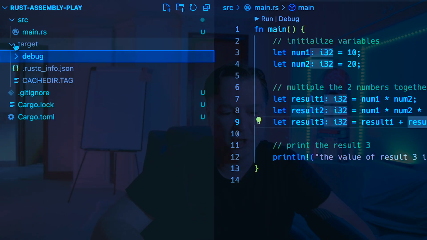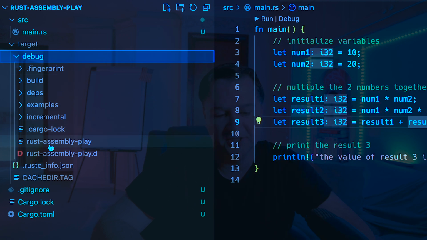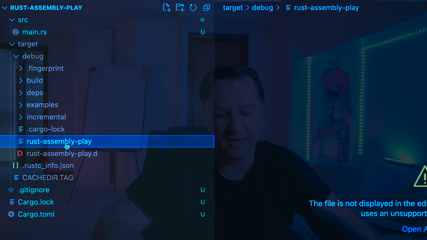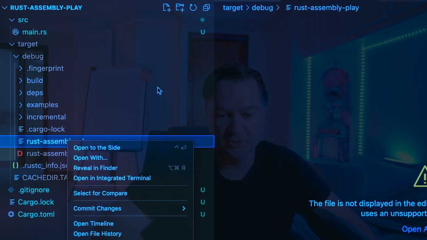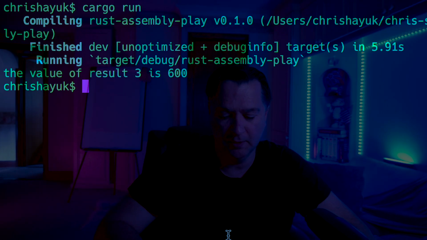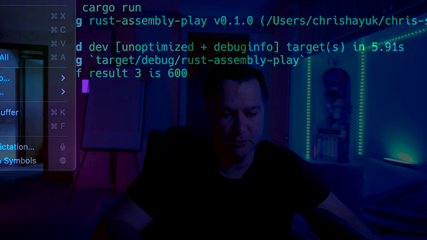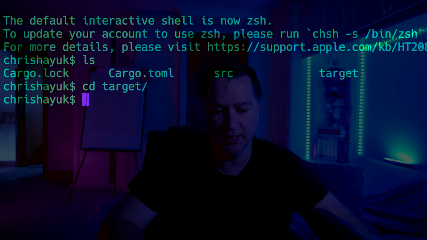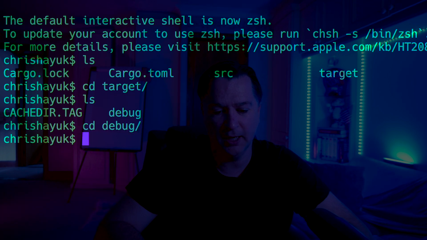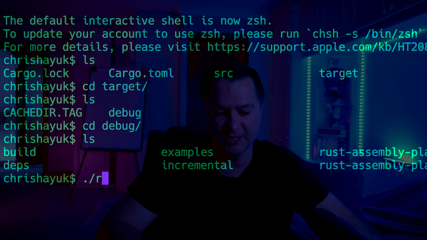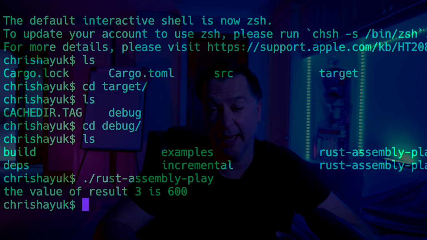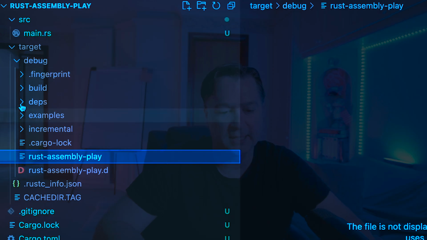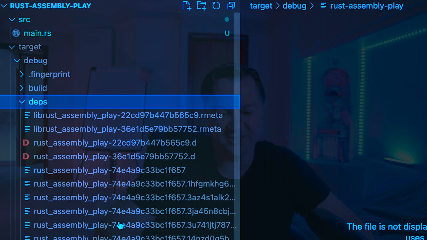So how do I emit assembly? Okay, so if we look under the target debug folder for a second, one of the things you notice is the rust-assembly-play, which is the executable that we generated. In fact, if I open up a new tab in my console, and then go into target, and then into debug, and run rust-assembly-play, you can see it executes the code. Now, if I come back in here, what you're going to see is lots of output files, etc.